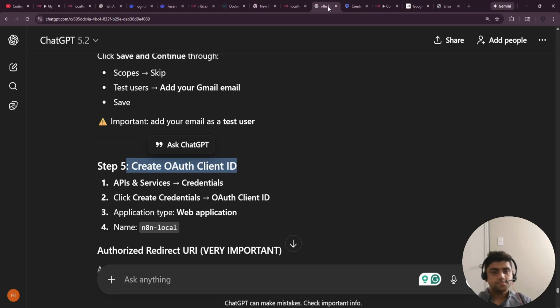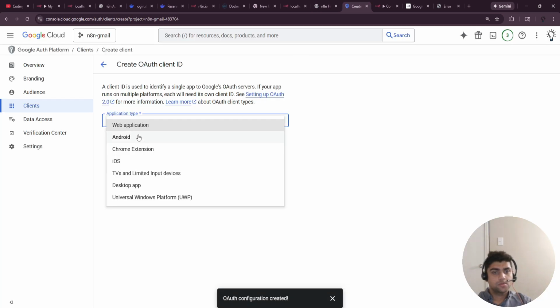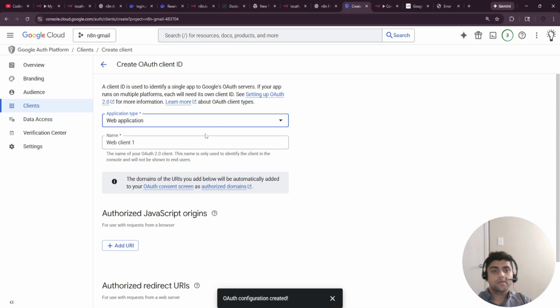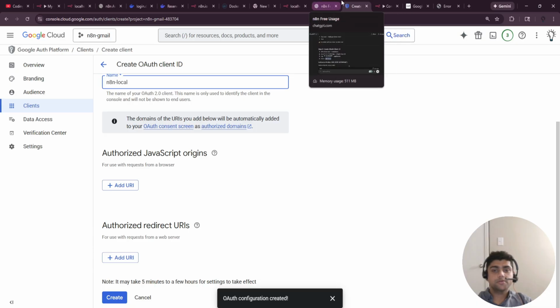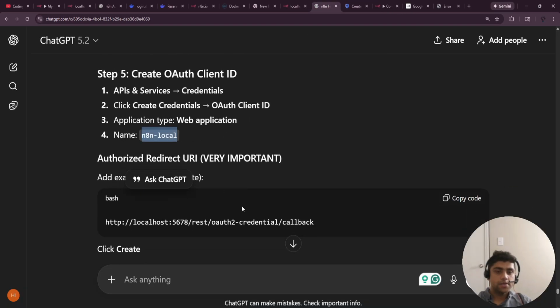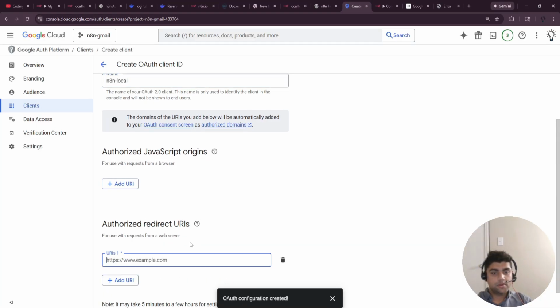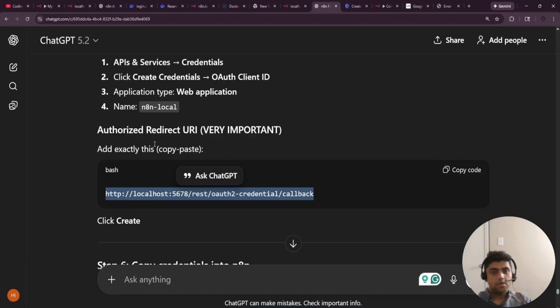Application type, web application. Name n8n local. Authorized JavaScript origins. Authorized redirect URIs. Authorized redirect URI, very, very important. Add exactly this, copy this. Okay, this is the n8n one. Add authorized redirect URIs. We're just going to paste that one in. And click create.